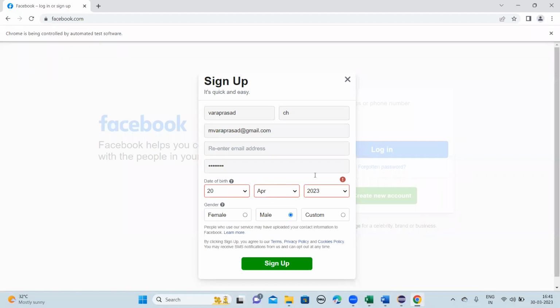So with this, we completed the create new account sign up pop-up.